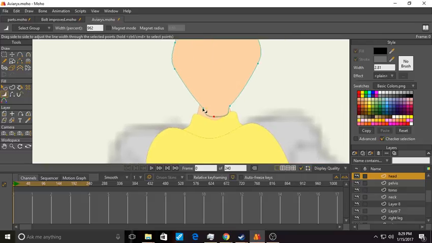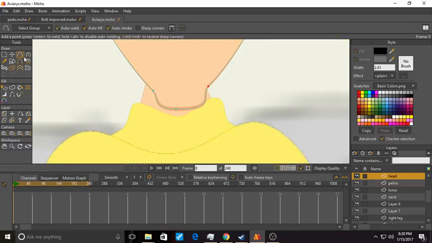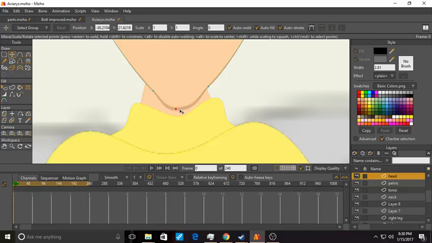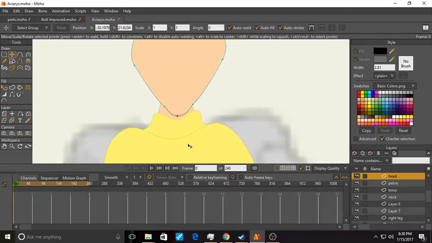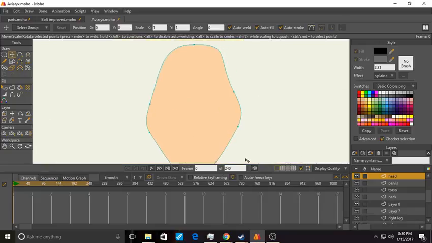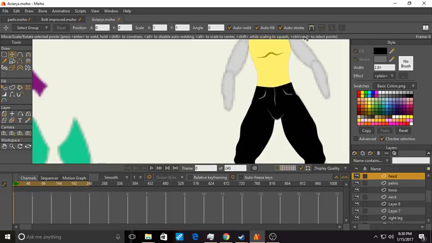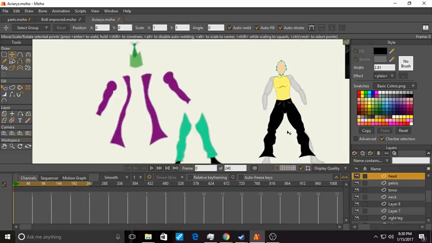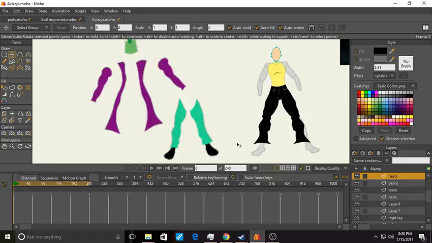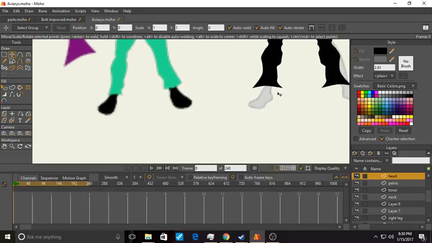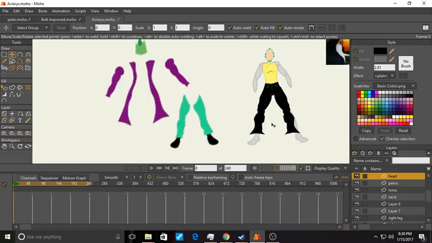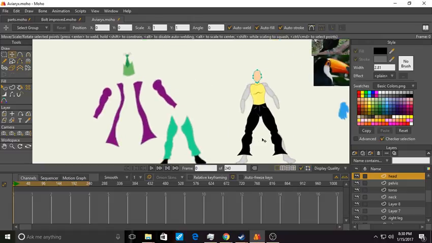Oftentimes the chin is more directly on top of the neck, so you want to make sure that you get a good separation between the head and neck. At this point he's looking good. I'm thinking later I might wind up giving him some boots, possibly cowboy boots. But I'm kind of done with the legs for the moment.